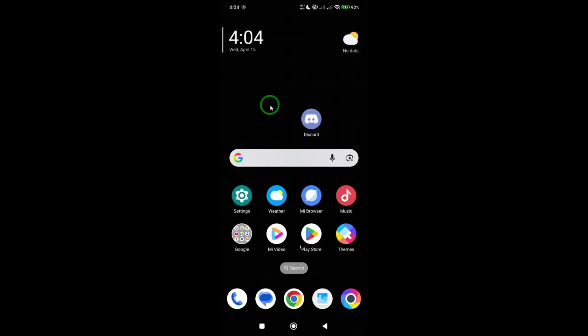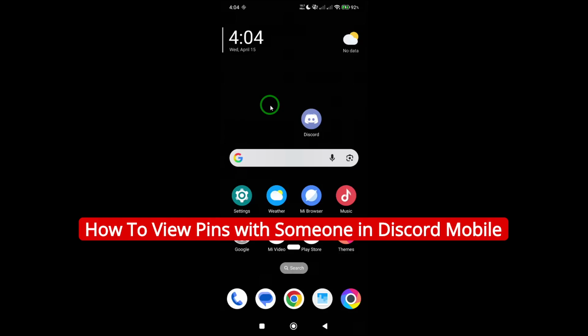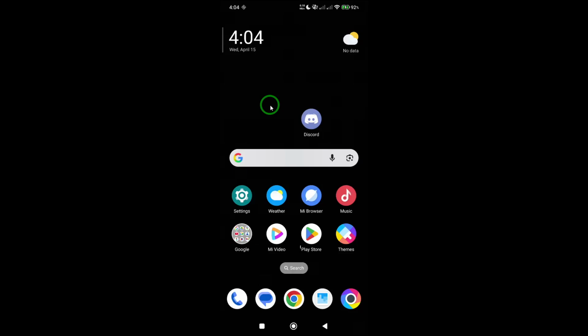Welcome! In this video, you'll learn exactly how to view pins with someone in Discord Mobile. Whether you're checking saved messages or trying to find important notes from your chats, this quick guide will show the steps in a simple and updated way.